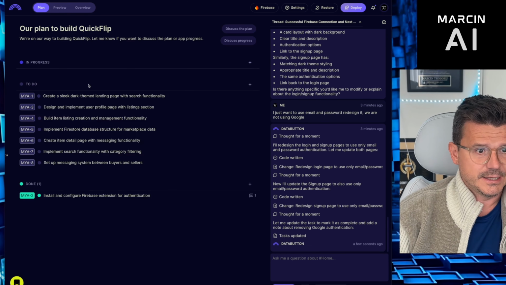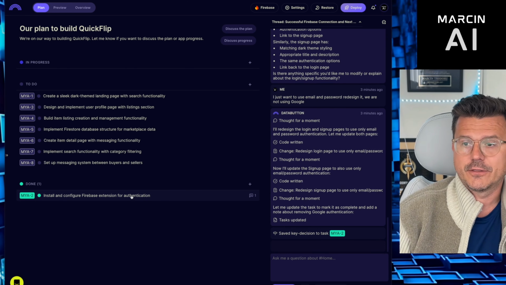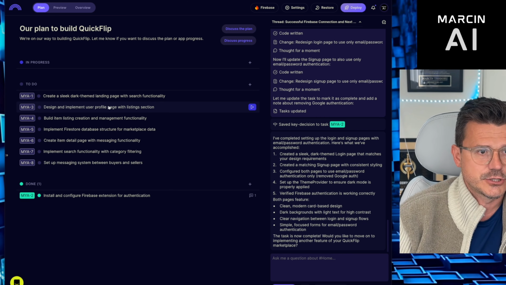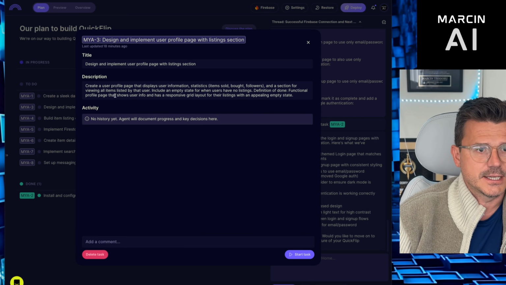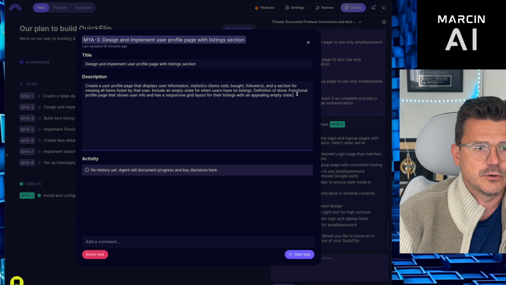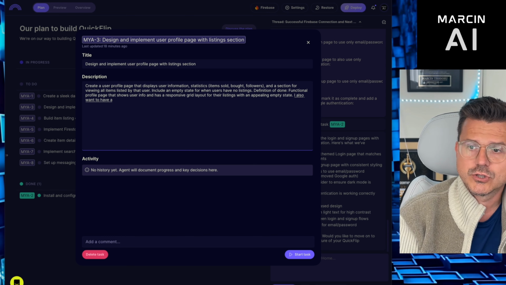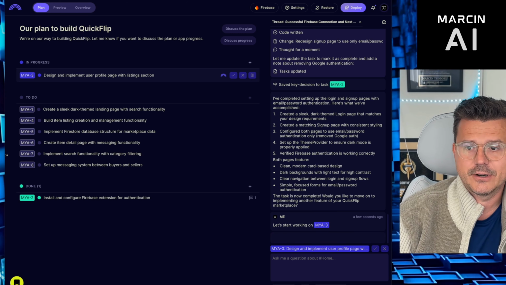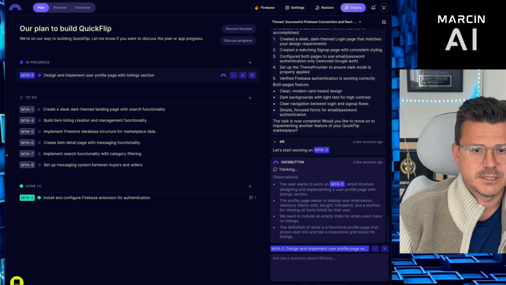So now we're going to do the next bit. So plan A is config extension for authentication. Create a dark theme landing page with search functionality. Design and implement user profile with listing section. So let's do that. So we're going to click on that. And it says create a user profile page that displays user information and a section for viewers, all listings, including empty space, functionality, profile page that shows your info, responsive. And also, I want to have a post new product on the profile. And off we go, just like that. We got our next task. Let's get to work, see what it does.